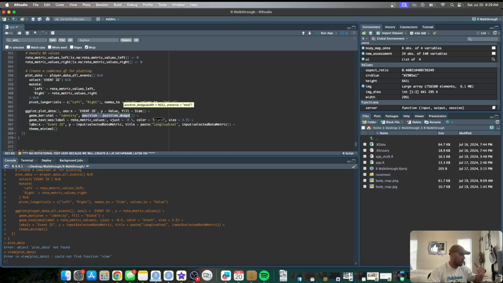So then we go back to the code here, geom_text aesthetics, the label. Our label is going to change to the value. So anywhere you see those rotametric values, we're actually just changing to value.